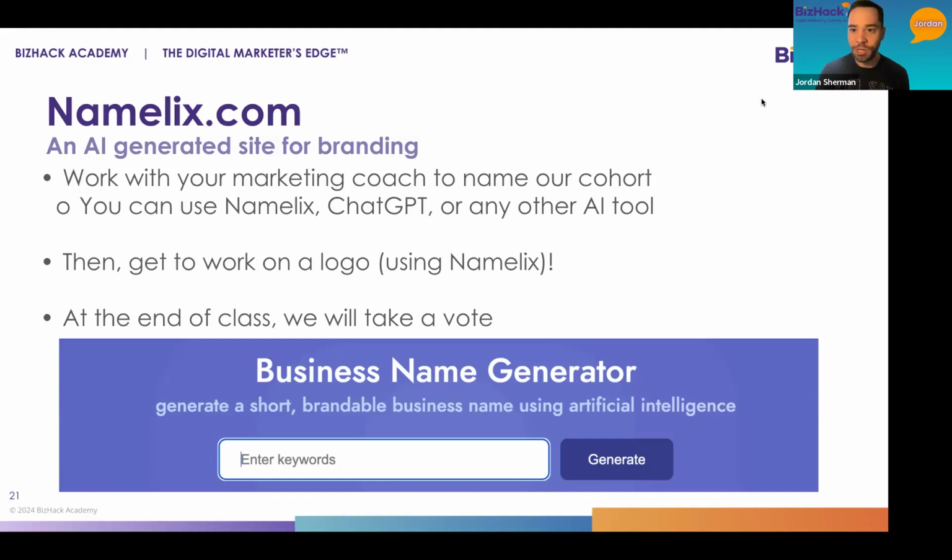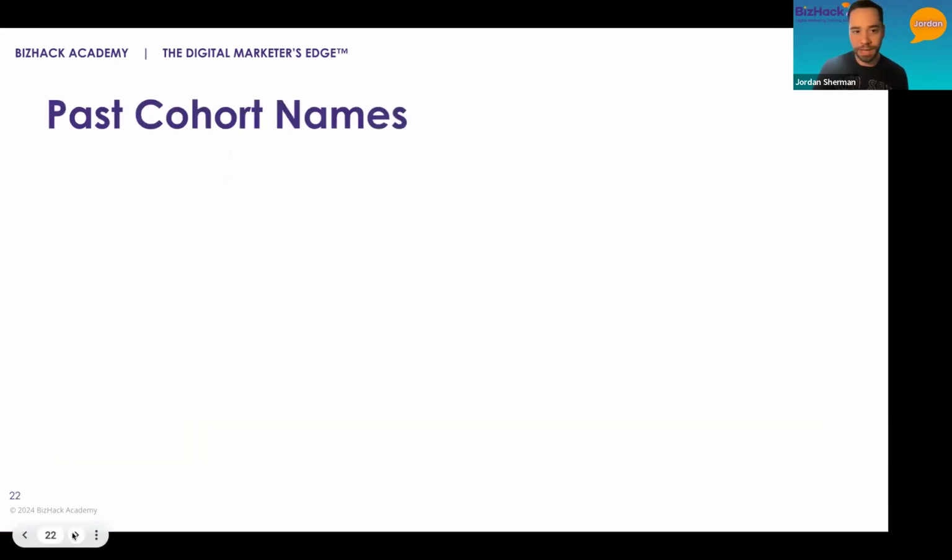And then what we're going to do as soon as we come out of the breakout room is we're going to vote on our name and logo. By the end of class, we will have voted and we'll have a cohort name, and we'll update that on the WhatsApp group, and it'll just be cool.